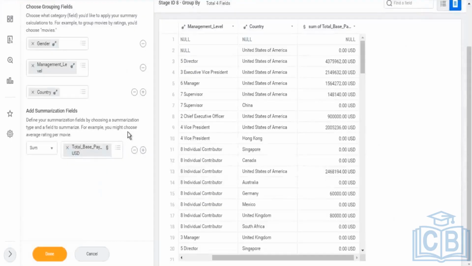That is a group by stage. Now, in addition to this, we can also define a filter stage. As the name suggests, it allows me to filter. I'll go ahead and cancel this. Obviously, for the purpose of our example, I don't need to do any grouping. I just wanted to show this to you. Once I say done, this would be my final output. Cancel this.